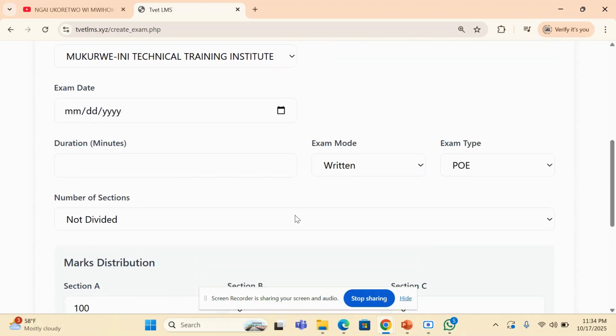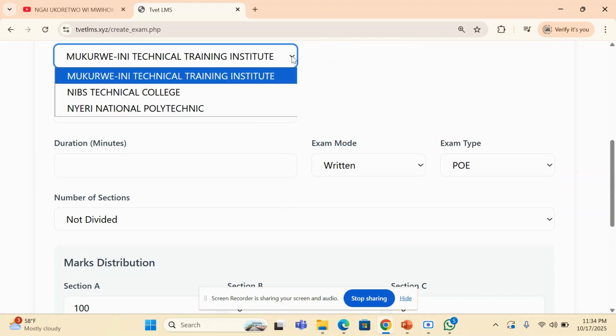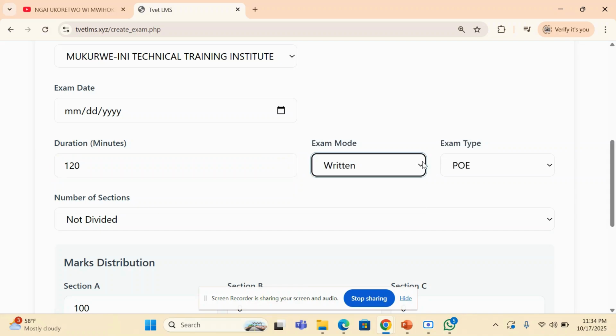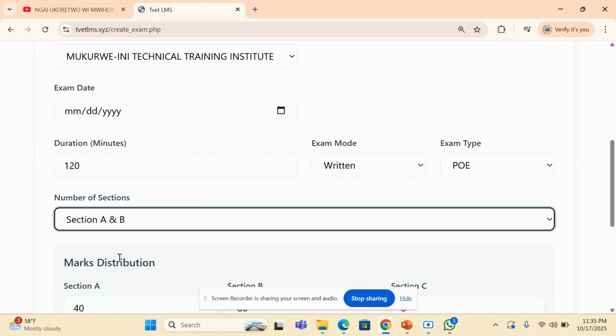Then we have the institution that's taken by default. If you have the institution, it will come over here. The institution by default has 20 minutes, 2 hours. So it is a written exam, not practical. This is for the POE, divided into A and B sections.